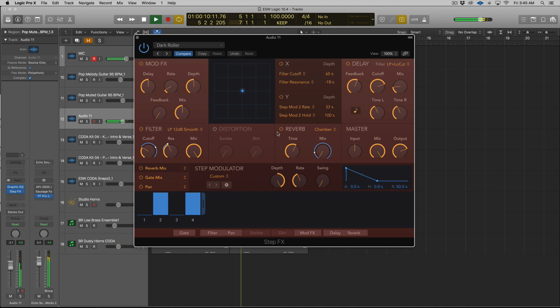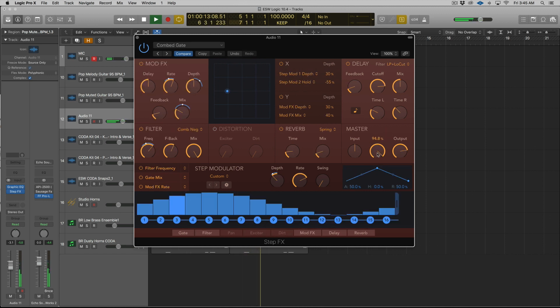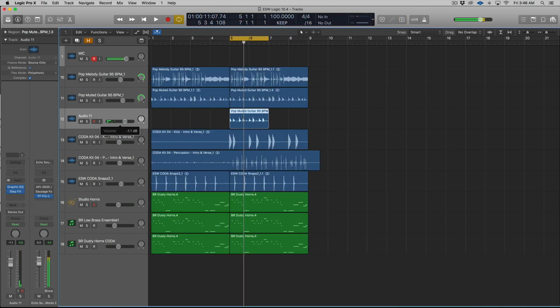Let's try some simple gated. I like that. That's going to sound good with this.